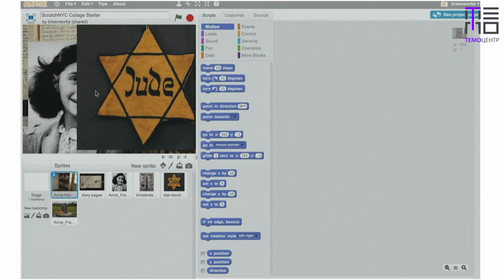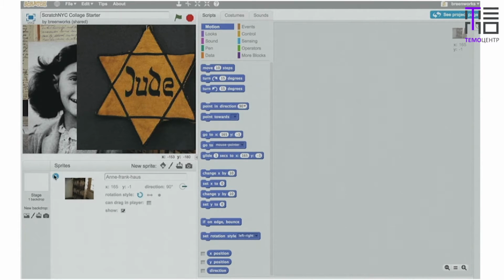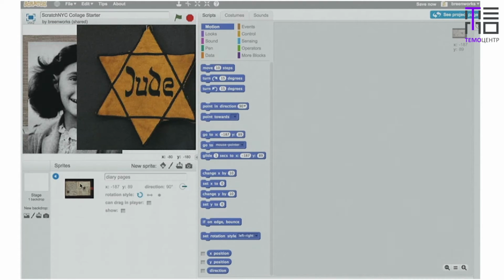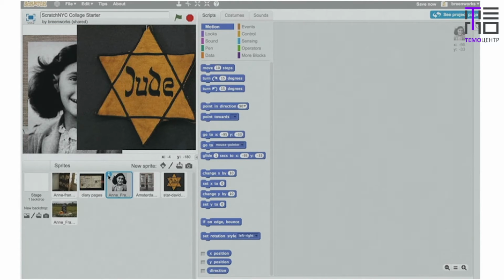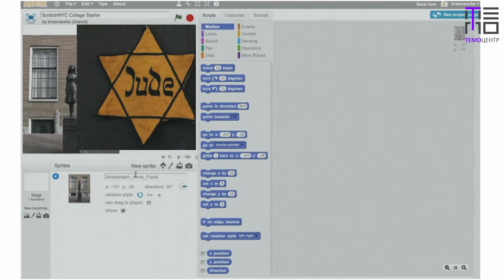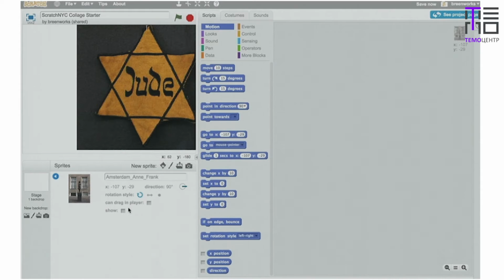Now, I find it hard to work with all of these photographs at once because I can only see one or two of them. So let's hide some of them. When I select one, do you see the little eye in the corner? If I click on that eye, see where it says show? I'll just uncheck the box. And I'll go to the next one, uncheck the box, and the next, and the next, until I only have one left.